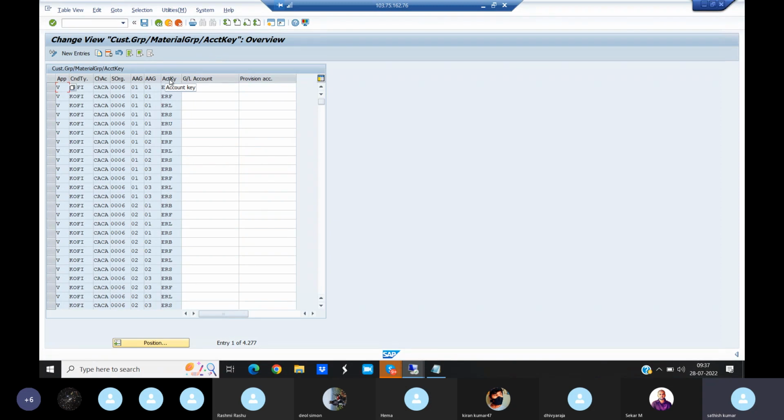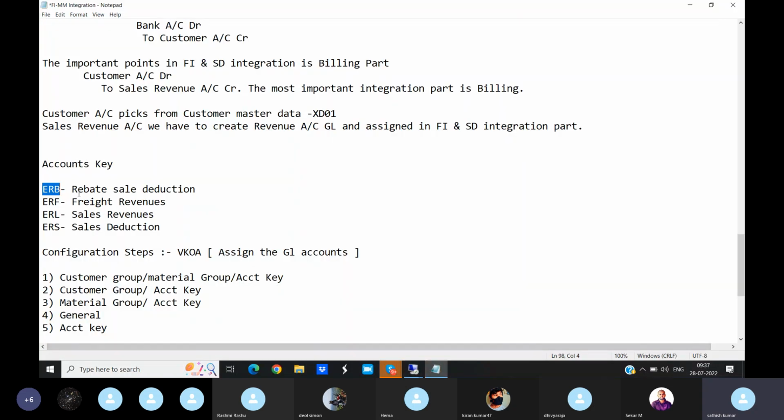Yes, sir. So based on this accounting key only, the posting is happening, FI and SD integration. So what is the meaning of ERB, ERF? That's why I'm explaining here. ERB means rebate sales deduction, ERF means freight revenues, ERL means sales revenue, and ERS means sales deduction. Okay, simple.